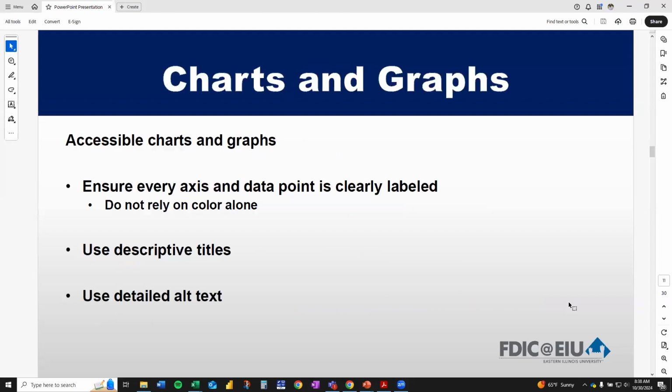Charts and graphs, as I said, are a unique feature of Excel. So you want to make sure that every axis and data point is clearly labeled. You just don't want to rely on color alone. You want to really make sure that that information has that color contrast to it, but also everything is clearly defined. Use descriptive titles for charts and for graphs so that the learner knows exactly what's being presented.